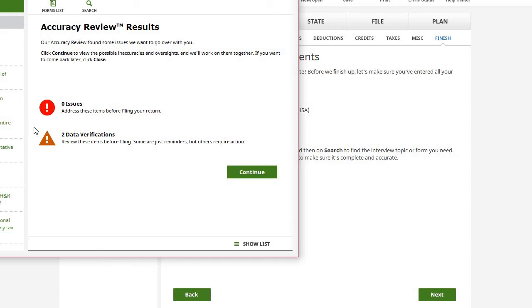Please note also, guys, that when you have issues, those are the ones that have to be addressed before you can file. When you have verification, you just need to go and verify the information because the system feels that there's something that is off. But verification does not stop you from filing your return.